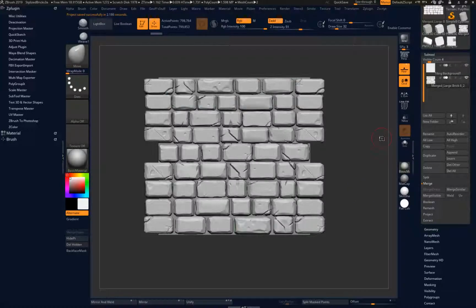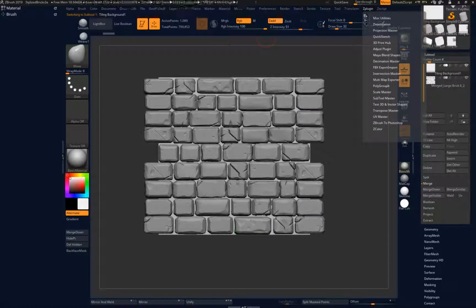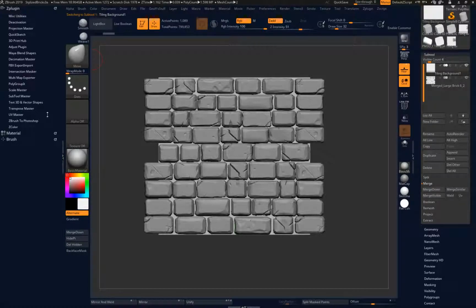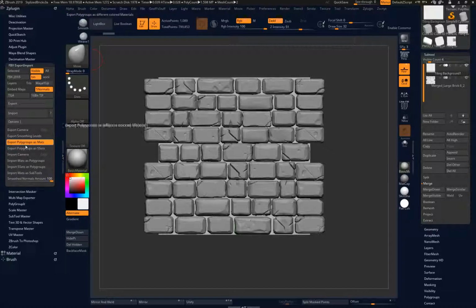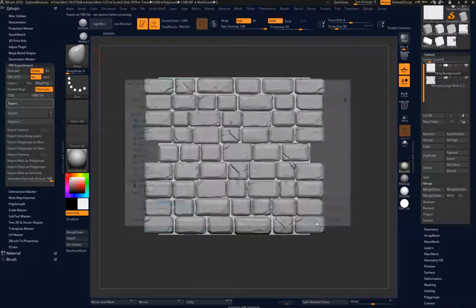What I'll do is grab that plane like I talked about, and I'll come over to my Z plugin. And if you don't have it, just click here. It'll go over there. And then you come down to FBX export import. Make sure your options are off. They don't really matter at this point. And then you export. And we'll call this tile background, sure, like that.